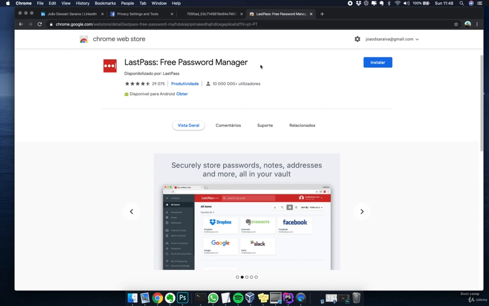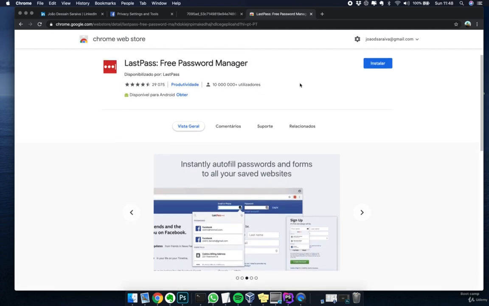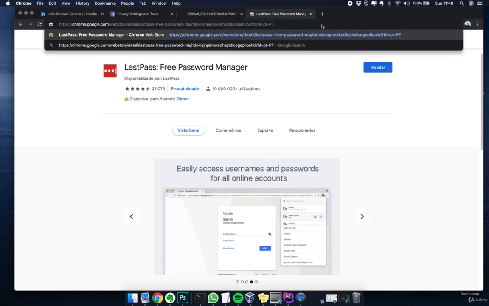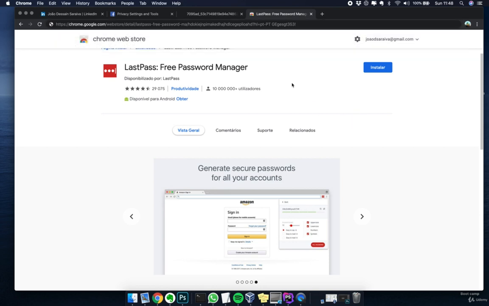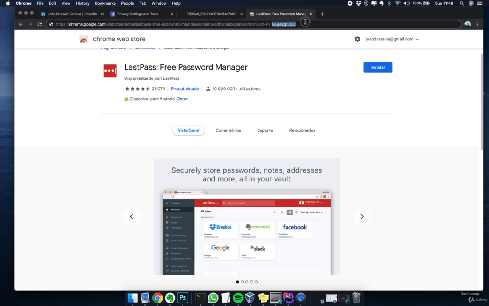One good option is to allow Chrome to generate the password for us. Chrome will generate a really strong password, something like this. It's almost impossible to memorize, and it would take years for a brute force program to discover it.